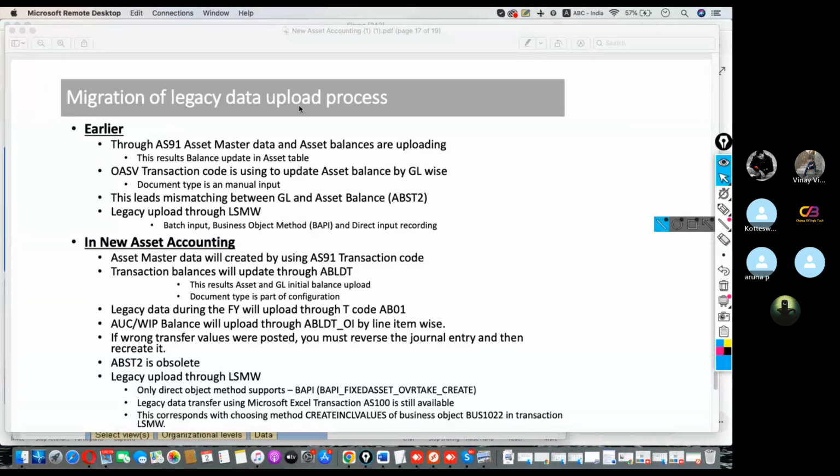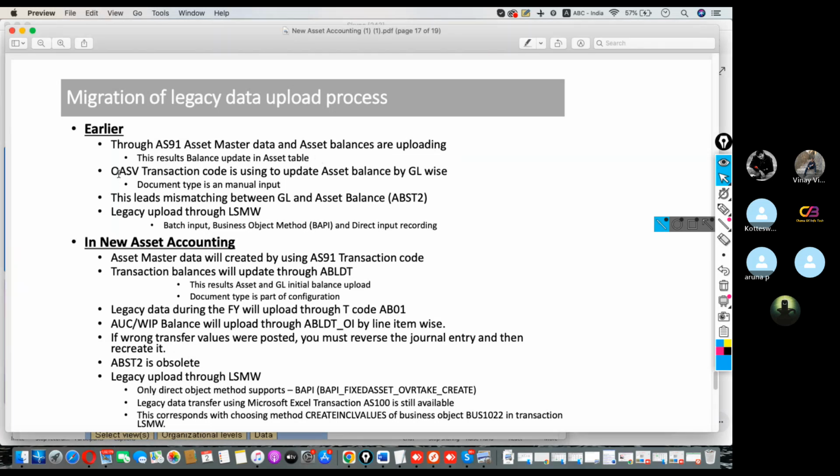Earlier, migration of legacy data upload process was through AS91, where asset master data and asset balances are uploaded. This results in balance update in the asset table. Then OASV transaction code was used to update asset balance GL wise. Document type is manual input. This leads to mismatching between GL and asset balances. For legacy upload, through LSMW, BAPI or any one method should be used. This is the earlier concept.